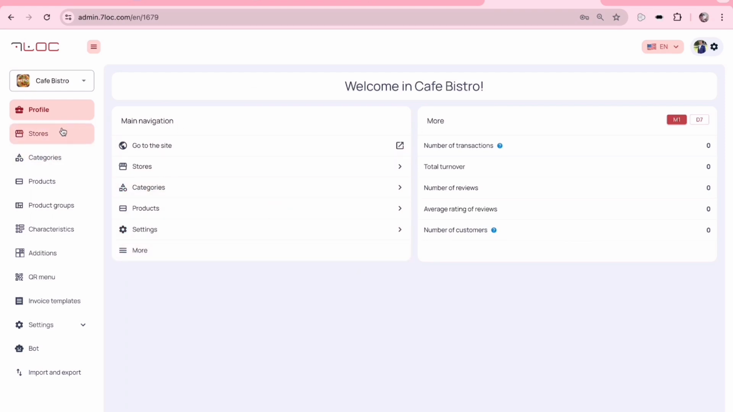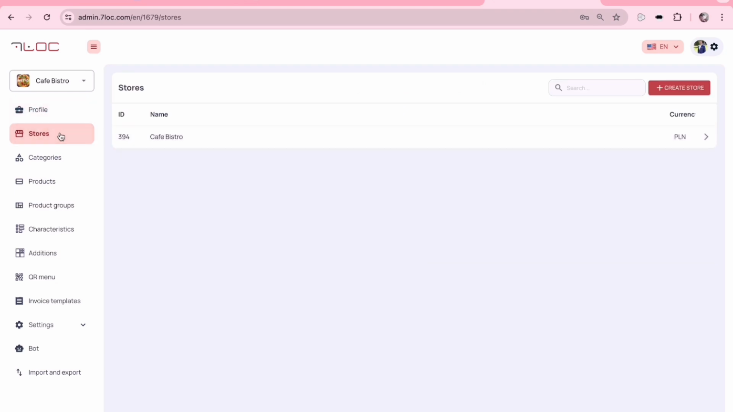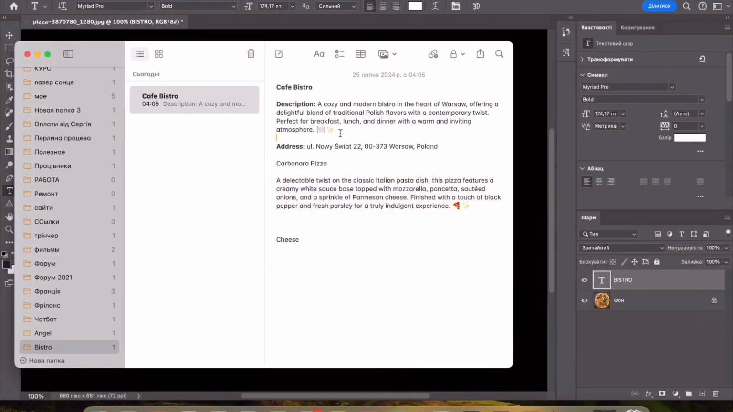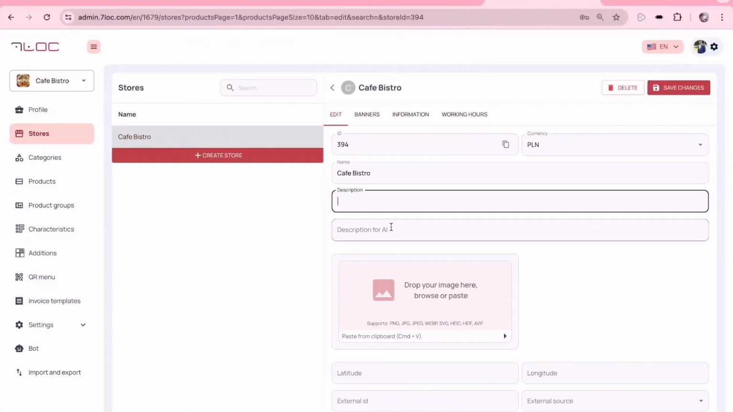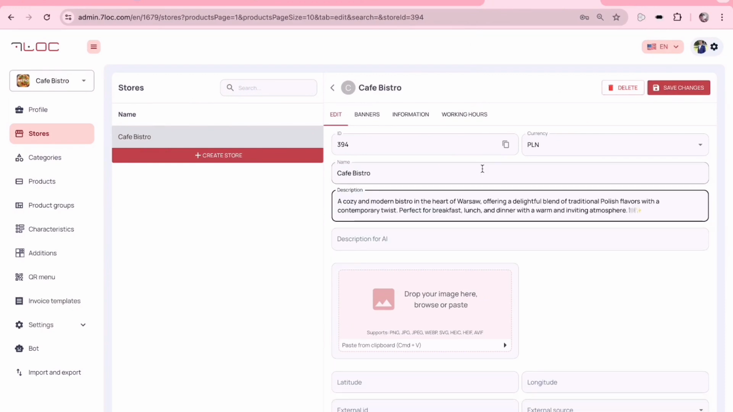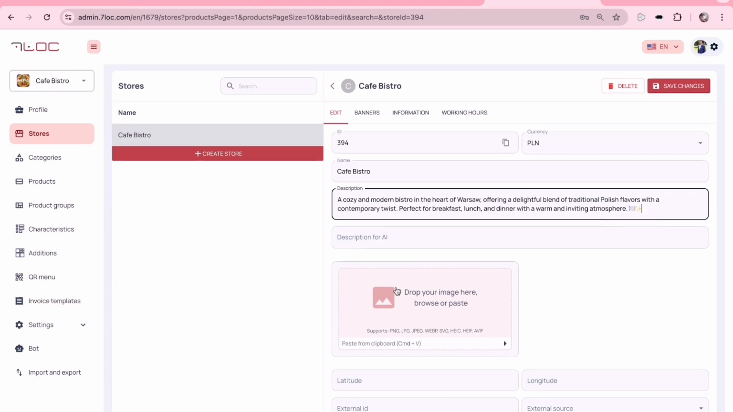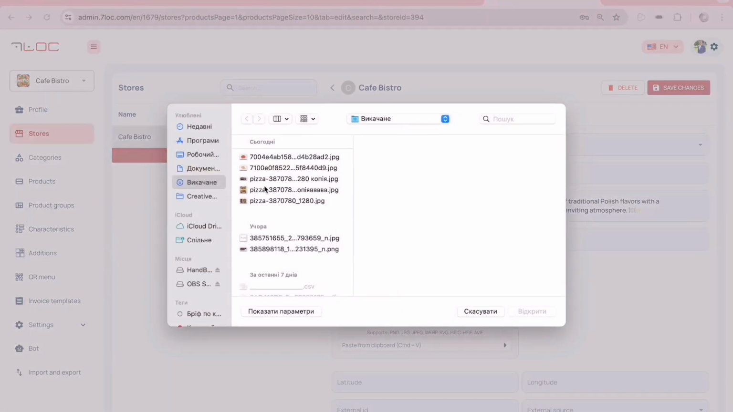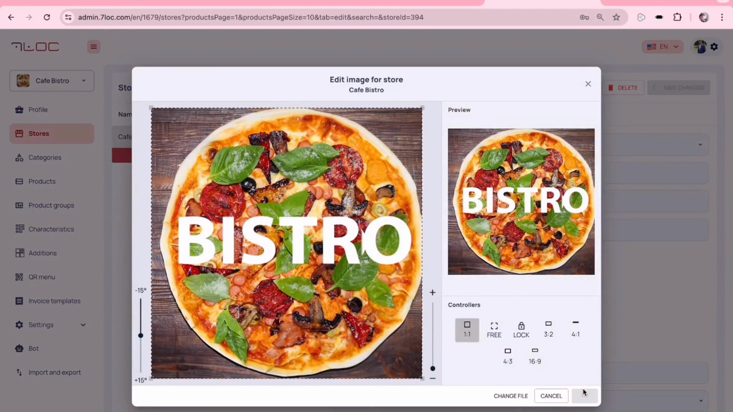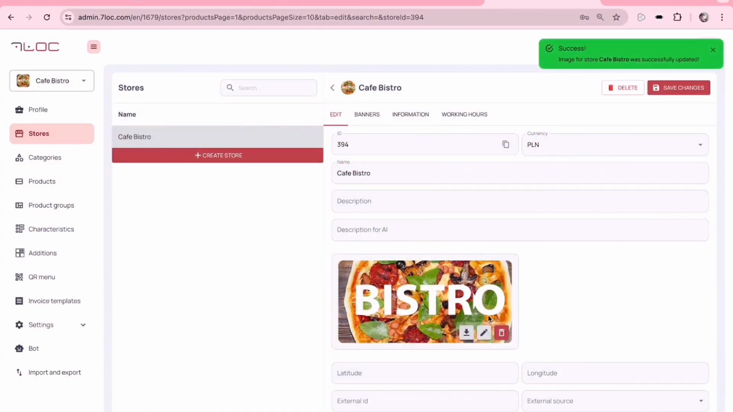To start, we need to edit our restaurant's data. We have a cafe called Bistro, so let's go to the store settings. For example, we need to add a description of our restaurant. I've prepared this in advance, so I'll just paste it here. Next, I need to choose a logo. In the first version, we used the company logo, but here we'll use the restaurant's logo specifically. Click Save after selecting it.